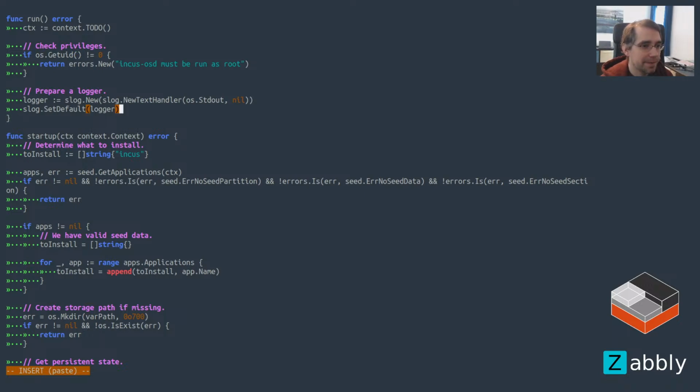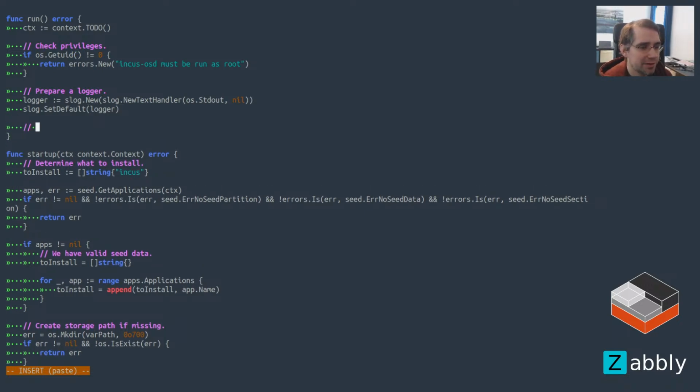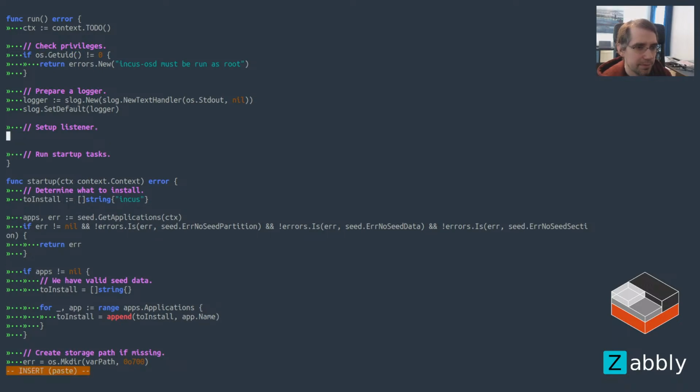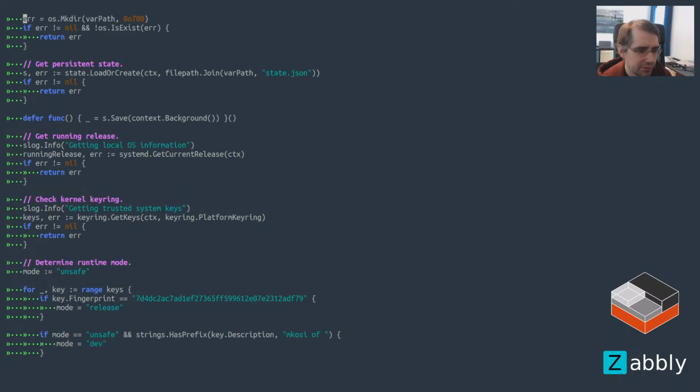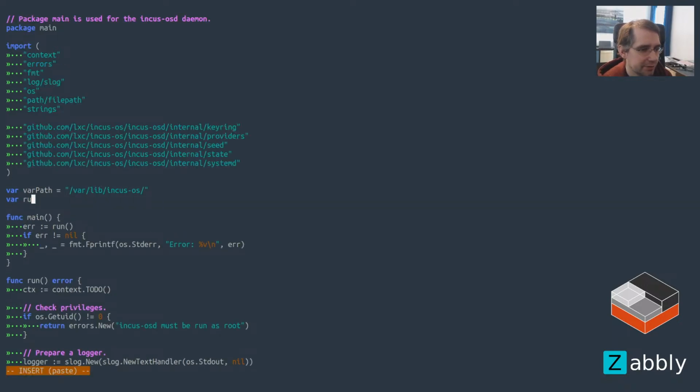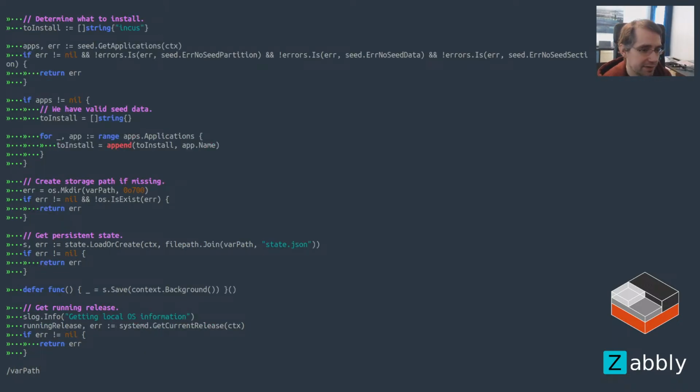Now we've got run. Here we want setup listener, and then run startup tasks, basically. Okay, so just checking the storage paths and stuff, but we've got var path here. I think we're gonna do another one for run path, run incus-os, and do basically the same logic where we're gonna be creating it if missing.